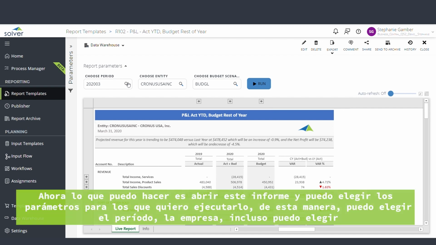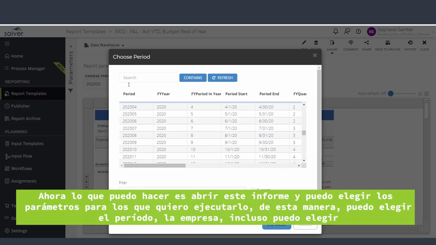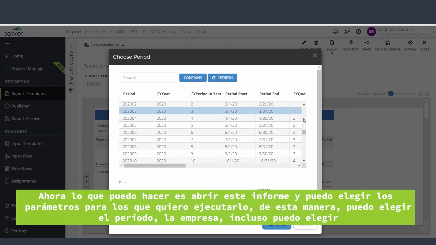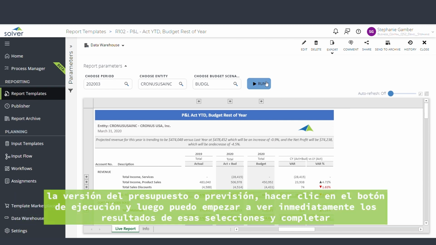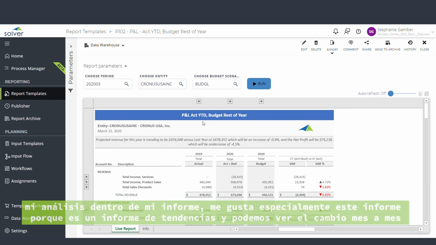So now what I can do is I can open this report. I can choose the parameters that I want to run it for. So I can choose the period, the company. I can even choose the version of the budget or forecast. Click on this run button, and then I can start to immediately view the results from those selections and complete my analysis within my report here.